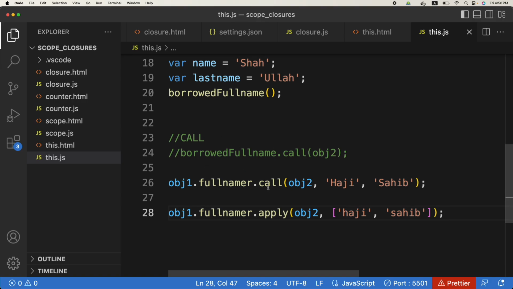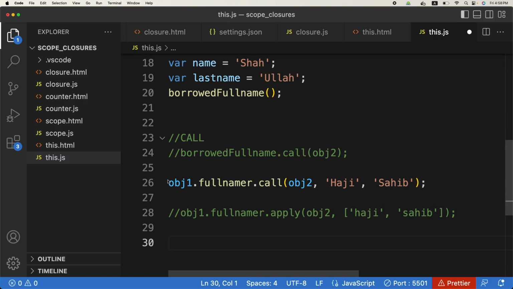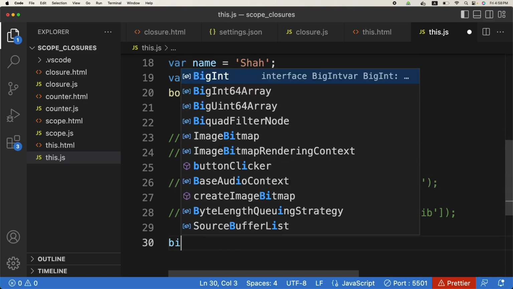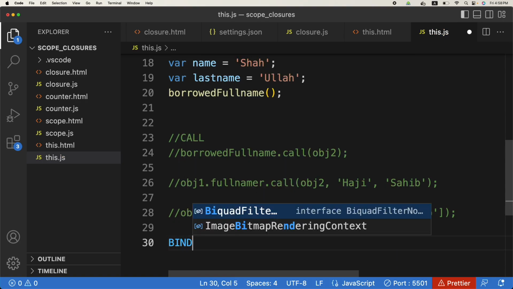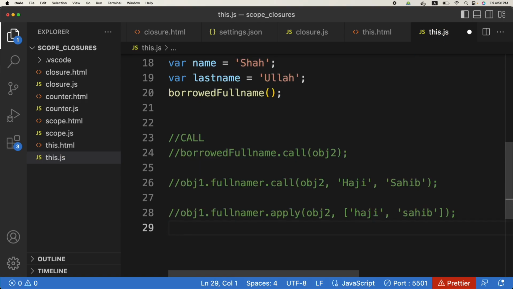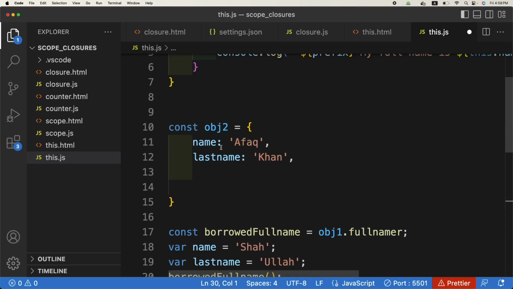The only difference is if you have to pass the variables individually, they are passed like this and the function is call, and if you have to use the apply method, the variables are passed in an array. Now the third one is bind, and this is the most famous one of the three. Bind function, which you already have used in one of the assignments. So bind is exactly the same.